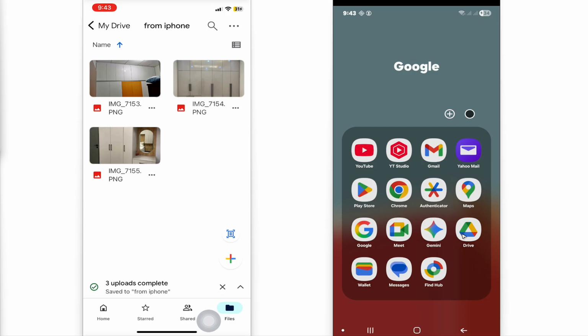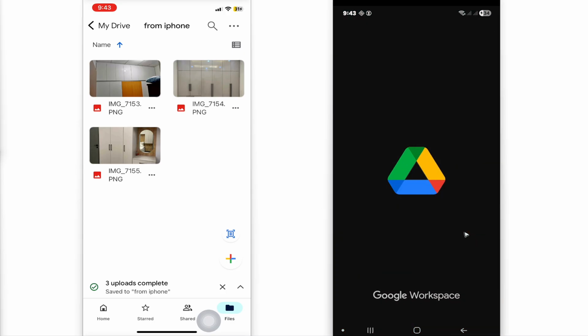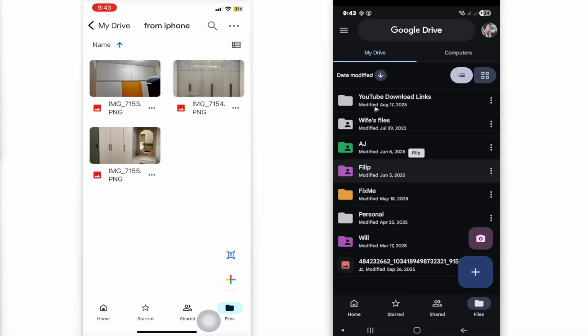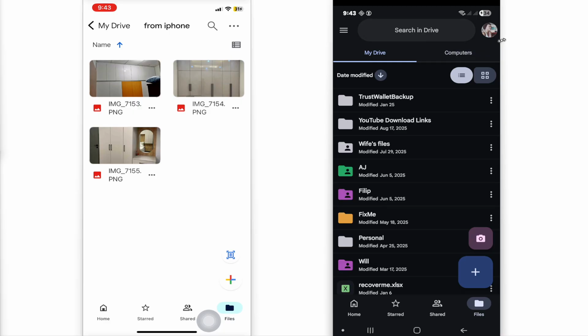Now, once the upload is done, go ahead and open up your Google Drive on your Android device, and you should be able to see the same exact folder. But as you can see here, it's a different Google account, so just log into the same Google account. For example, you have a different Google account right here and a different one here as well.